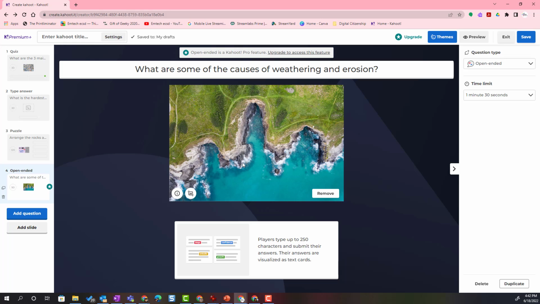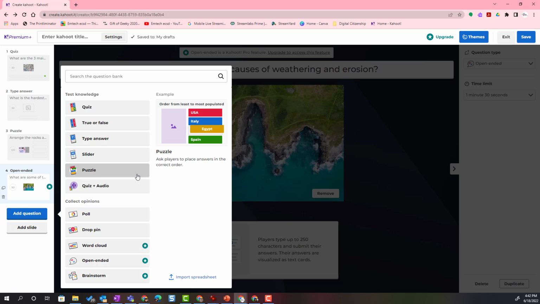Now, notice that for this question type, our students will have up to 250 characters when typing their answers, and their answers will appear on the screen as text cards. So as you can see, there are a wide variety of question types if you are using the premium account for Kahoot. In our next video, we're going to take a look at how we can supercharge this quiz by adding in review content for our students with slides.